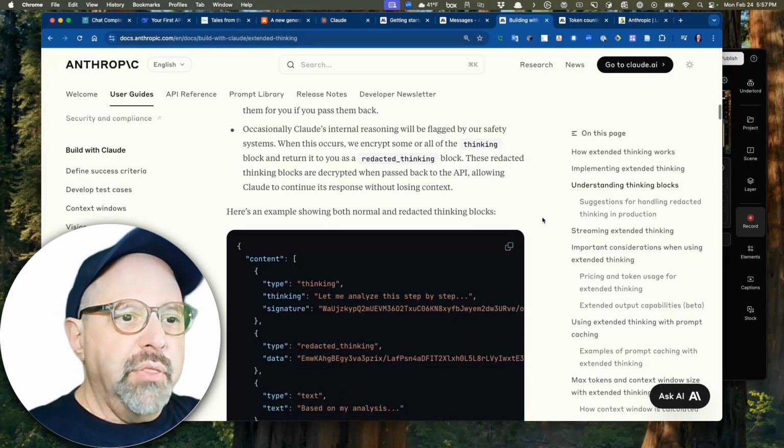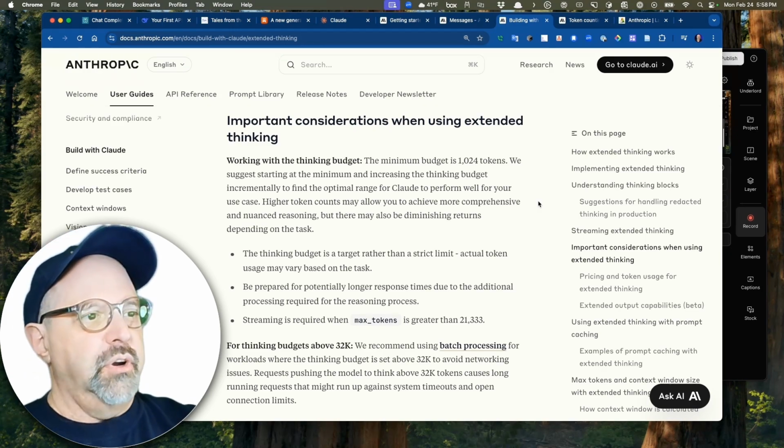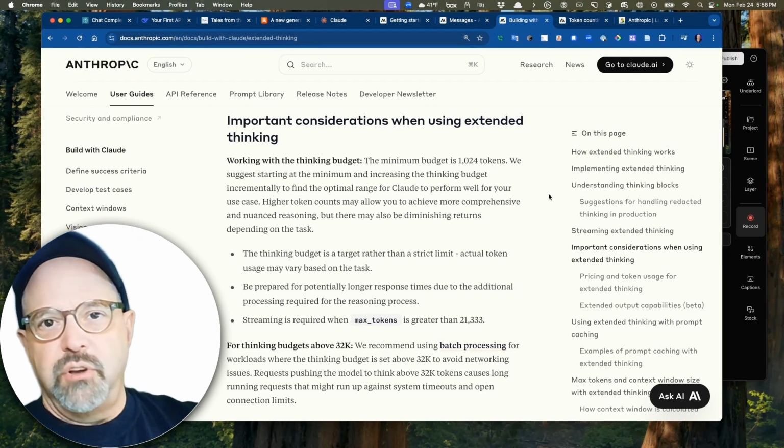Let me skip all that and skip the streaming part, and I'll simply point out a couple features here. First of all, the minimum budget is 1024.